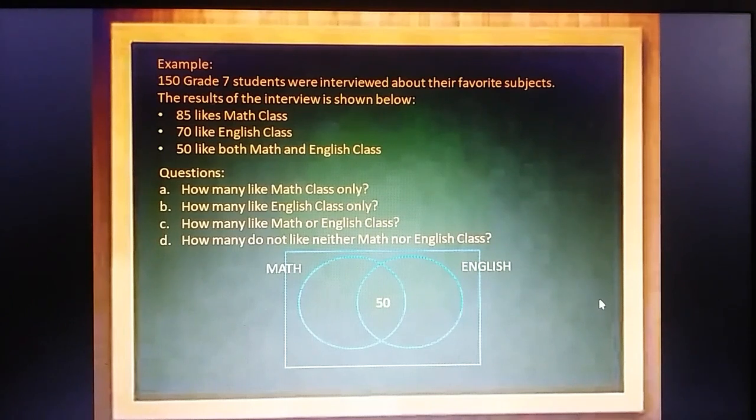Correct, that is 50. Next, ilan ang may gusto ng math or ng English lang? Pwede tayo mag-start dito lang or pwede dito. So, let's start with English. Ilan ang may gusto ng English? That is 70. Since we have 50 na rito, may 70 sa English class, ilan na lang natira? 20. 50 plus 20 is 70. How many likes math class? May 50 na tayo dito. 85 likes math class. Ilan ang tira? 35.